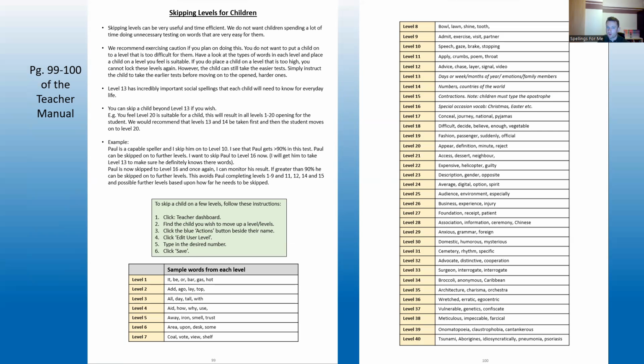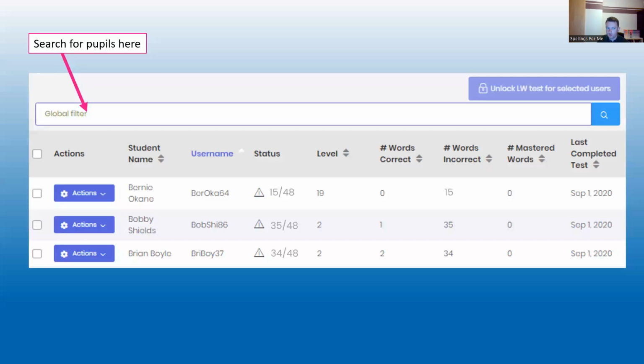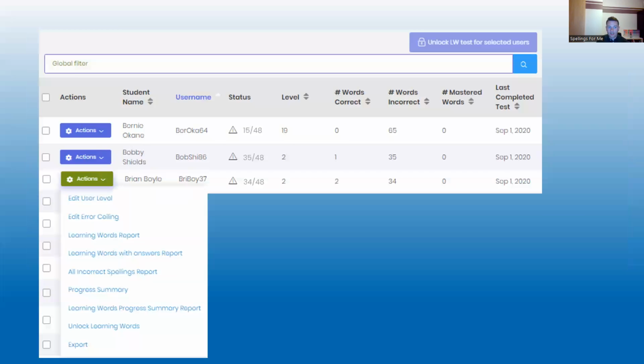So how do you do it? You go to your teacher dashboard, you click the actions button beside that student's name. When you click the actions button beside, let's say, Brian Boyle here or fake student, the first option there is edit user level.